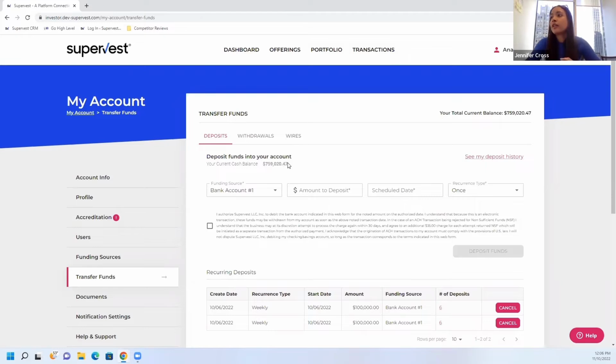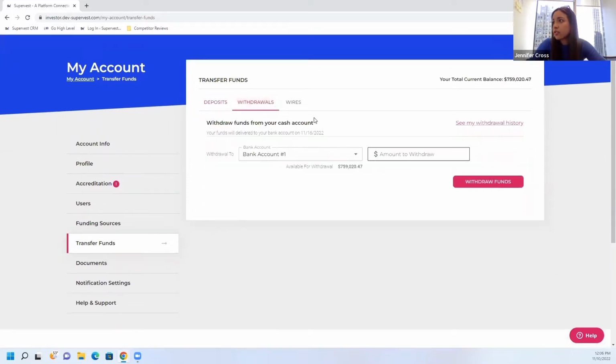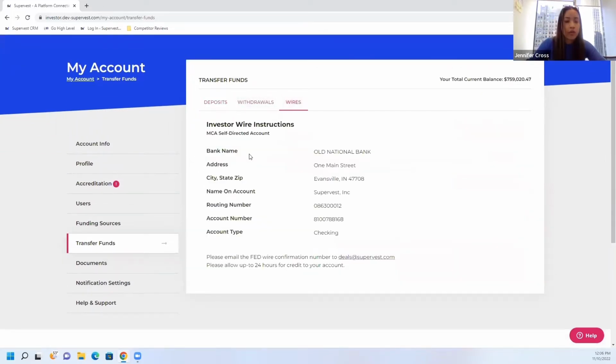To be clear, this is your uninvested cash. This is sitting in your wallet. And you can deposit cash in there as you see fit and then distribute it out to the available offerings. As we continue to grow, of course, we will be adding additional asset classes onto the platform. So you'll be able to go in right from your cash balance and distribute those funds to the appropriate offerings there. So this section would be your deposits. You've got your withdrawal section here, and wires if you ever need to wire anything over $100,000.